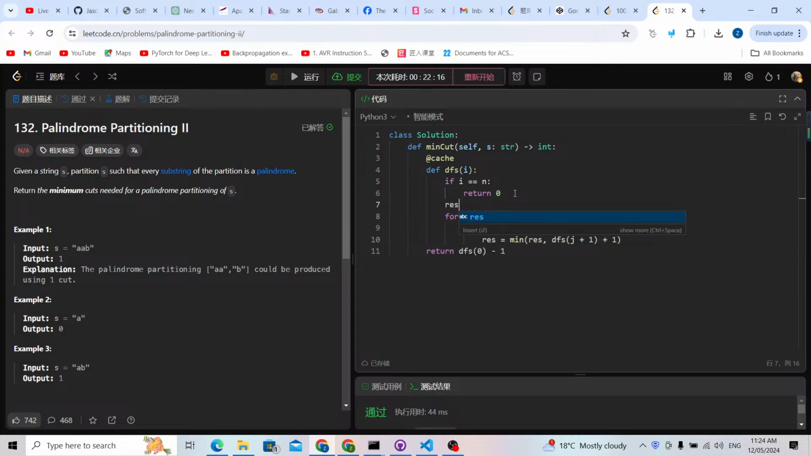So for the result, I need to set it as infinity because I need to calculate the minimum count of palindromes. So the minimum count of palindromes minus 1 will be the minimum cut. So finally, I need to return a result.